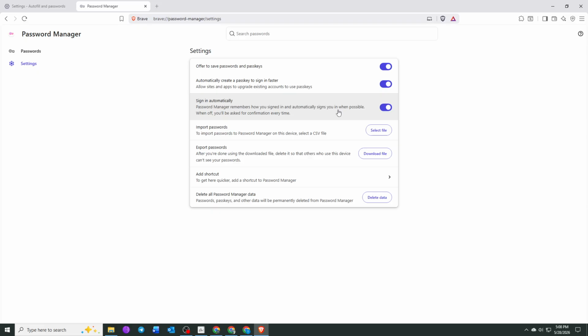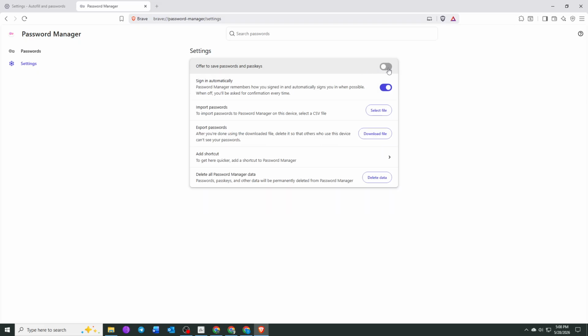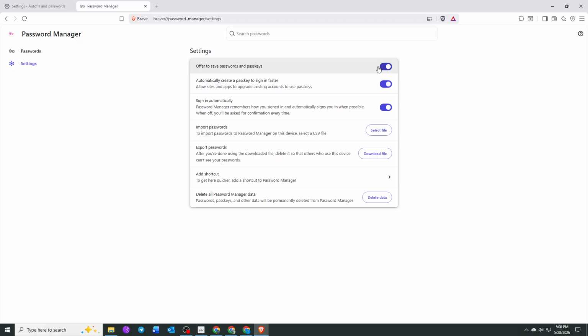In some cases, you may also see additional settings related to sign-in behavior. Depending on your preference, you can review those options and customize how Brave handles automatic sign-ins. For example, some users may prefer to confirm sign-ins before the browser logs in automatically, while others may want the process to happen instantly without prompts.